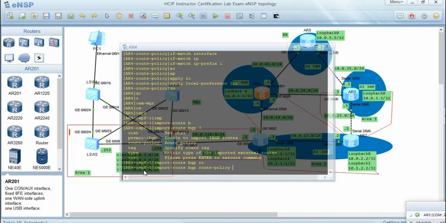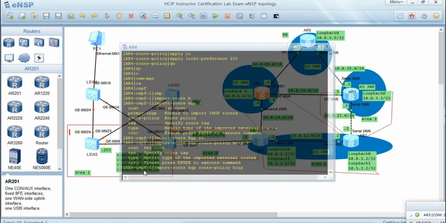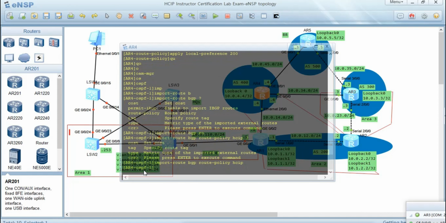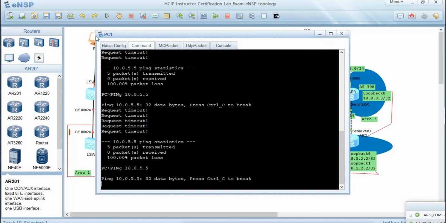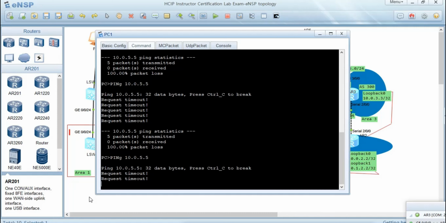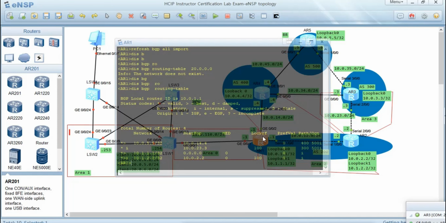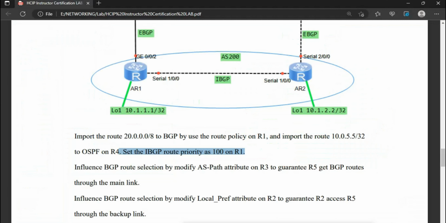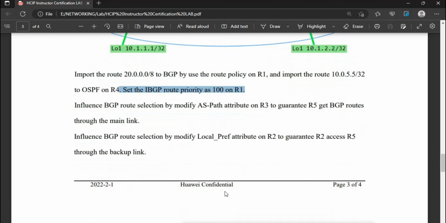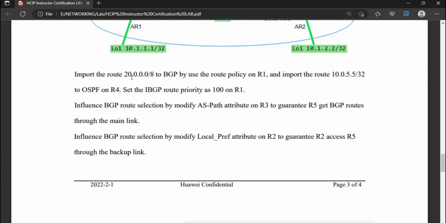Import policy, now we said, was HCIP. We are now going to import BGP routes into the OSPF HCIP. Let me see if I can ping that guy now. Still not able. Okay, let's continue. We'll solve it as we proceed. So import BGP, this one, by use of a route policy, into OSPF. Set the IBGP routes as this one.